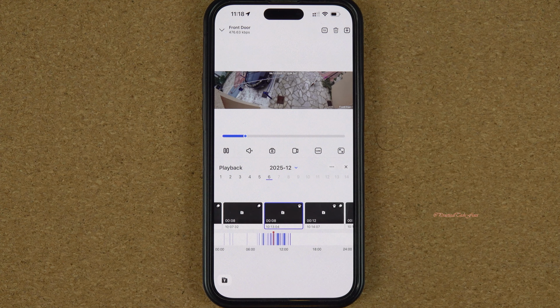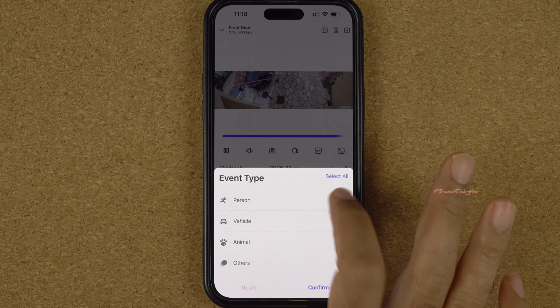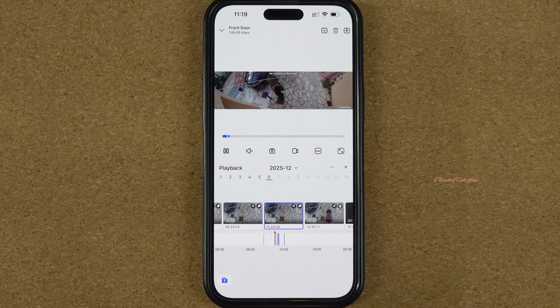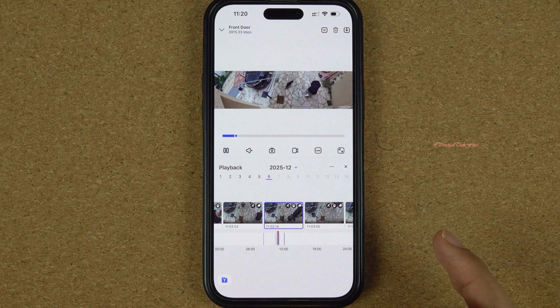And if you just want to view the clips where there are people, then you can just select person in the filter, and as you can see, 1 hour ago there was a person accessing the property. In this way, you can have a security camera without paying monthly fees, where you can access your camera remotely from anywhere.